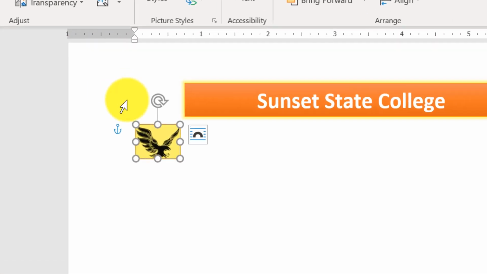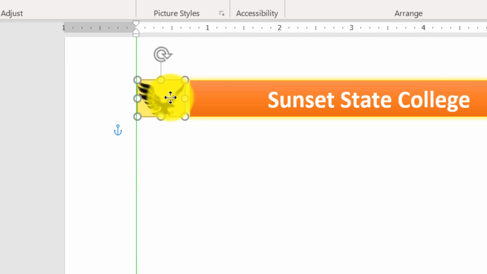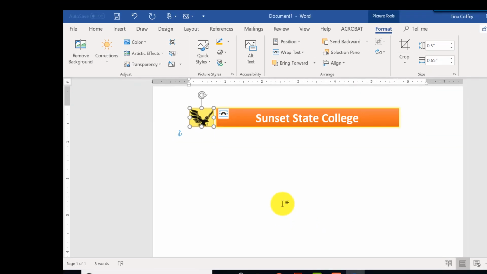So real quickly, let's review the different kinds of arrows you see over a picture. A 4-headed arrow lets you move. A 2-headed arrow lets you resize. So 4-headed arrow, click and drag, and align the picture with the rectangular shape.